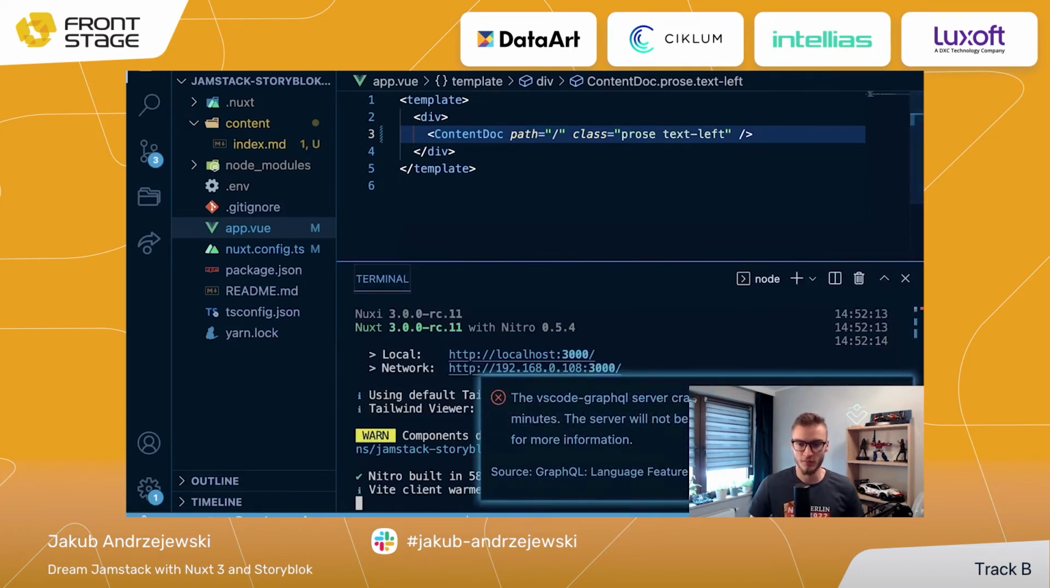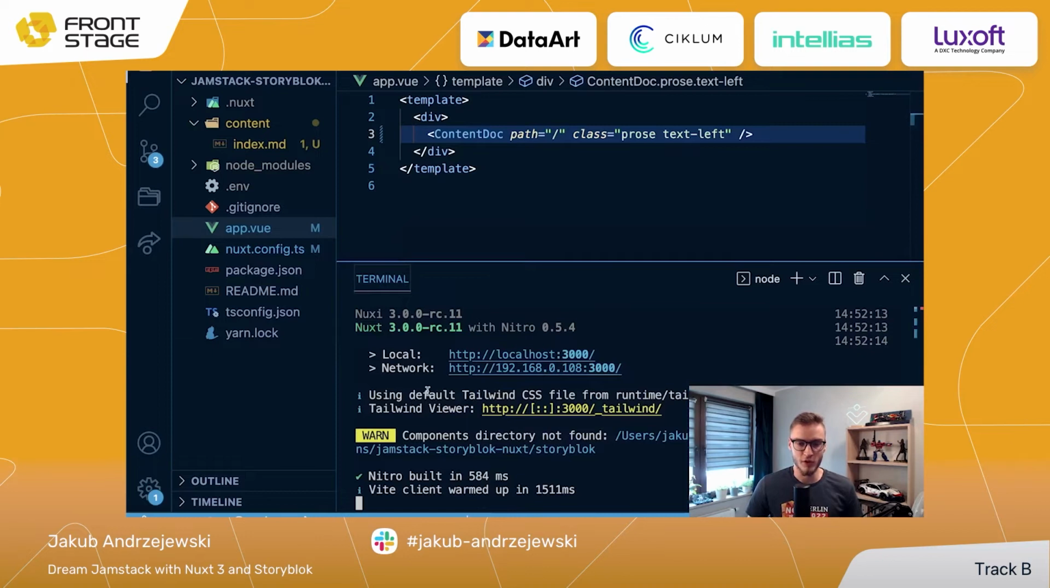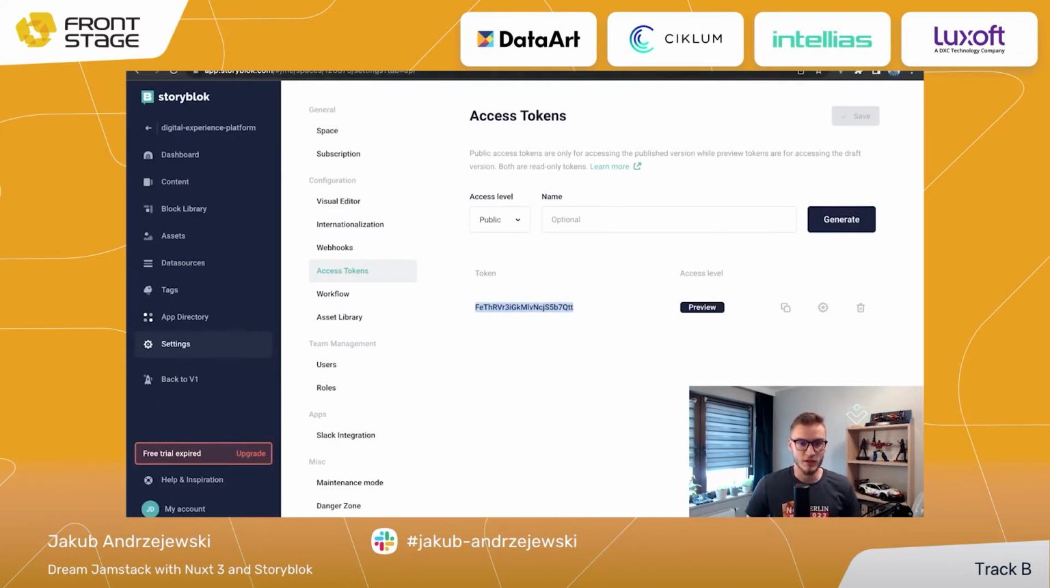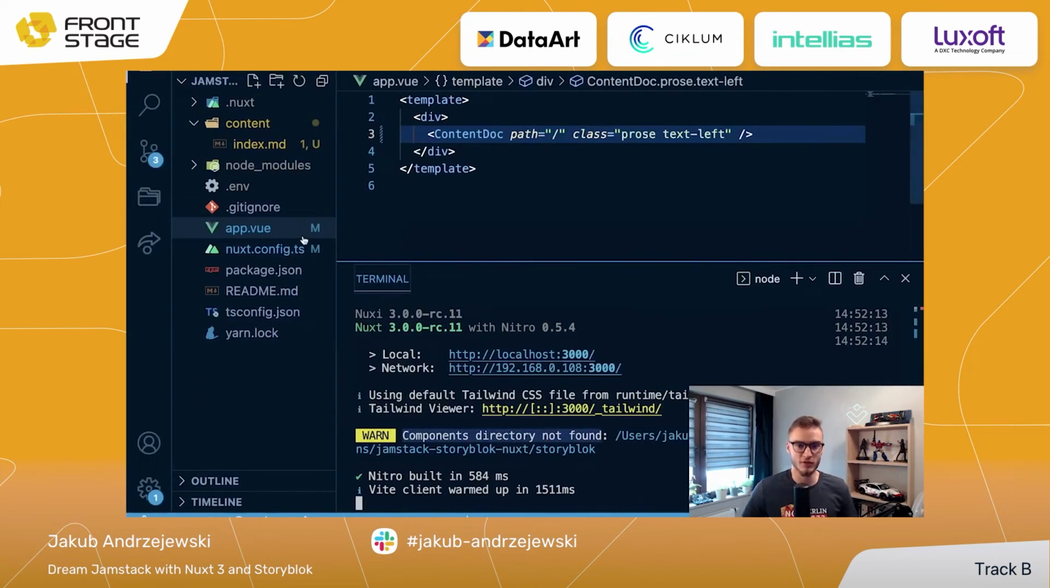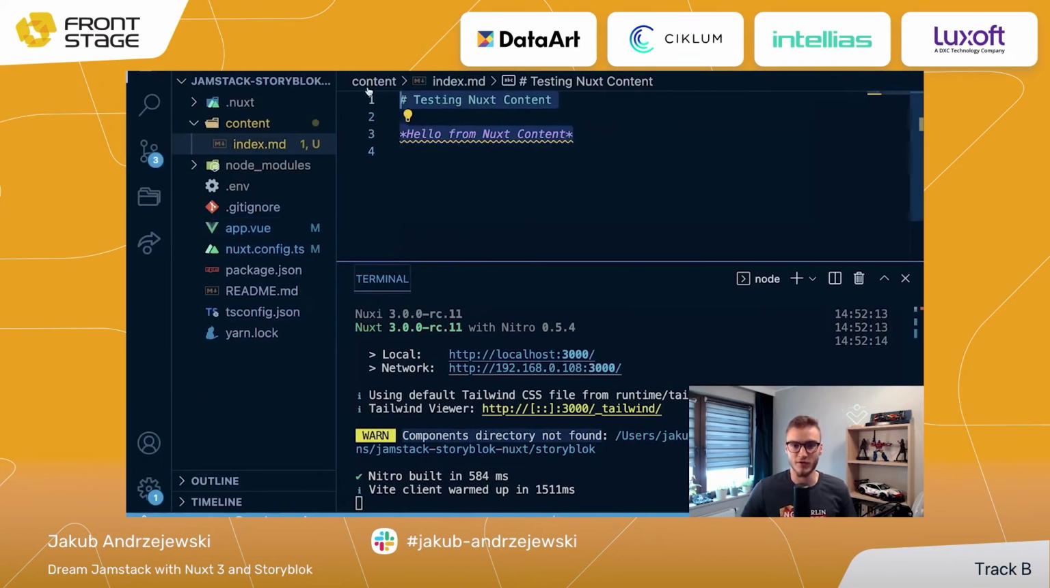We see already some logs from the modules. For example, in here we have the information that the Tailwind module was installed. We have the information that the Storyblok module was installed as well. So let's see in the browser how it looks. As you can see here, we have the testing Nuxt content and hello from Nuxt content, which is basically the content from our index.md file, which is nice. We now know that the module is working as expected.